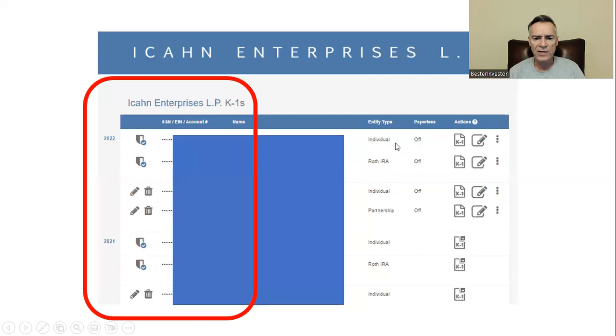The other thing that you can see over here on the right-hand side is it tells me the entity type. An individual would be someone like me. A Roth would be a deferred tax account. A partnership would be one of my companies that also owns ICANN Enterprises. So I have a partnership myself, which is an LLC, which also issues a K1. And that partnership also owns ICANN as an investment. So you can see that over here.